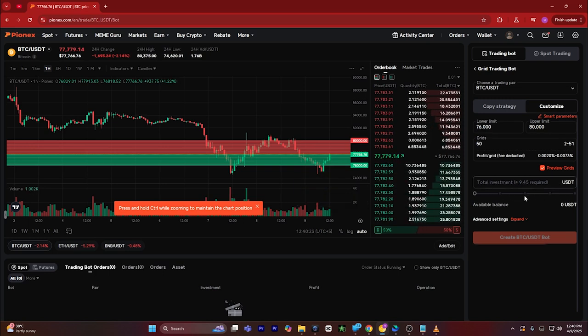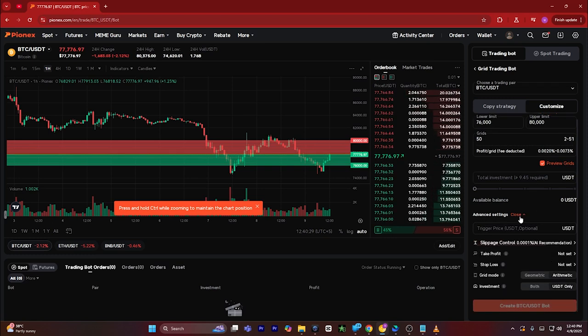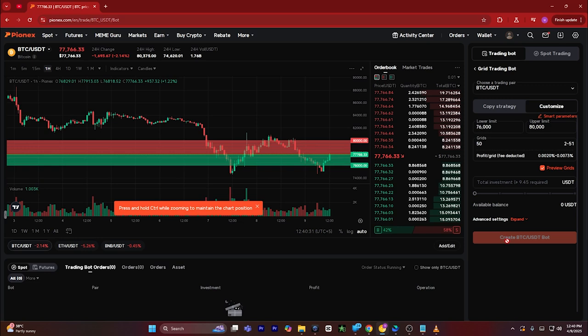So after that, you will see available balance, and you can also go to the advanced settings. It's up to you. So what you have to do is simply click on create Bitcoin BTC/USDT bot. Once you click on create, then you have successfully created and started your first bot on Pionex.